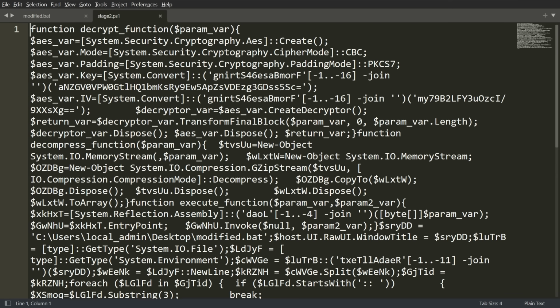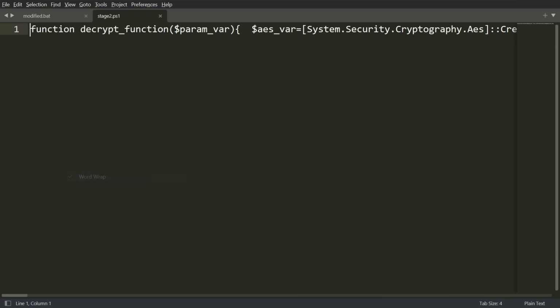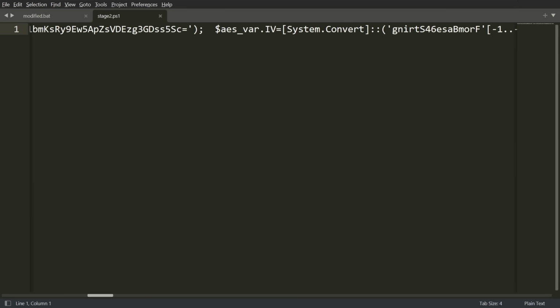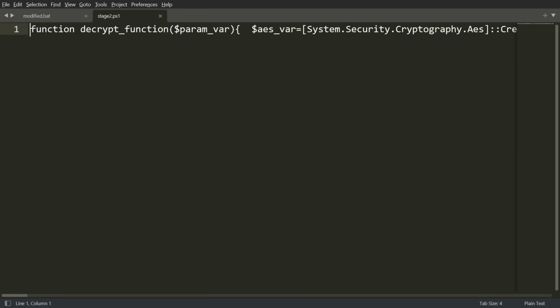All right, now let's get back to stage 2 written in PowerShell. Let me turn word-wrap off for a second so you can see that this is all on one long line. So if we wanted to make some sense of it, we should try to clean it up.